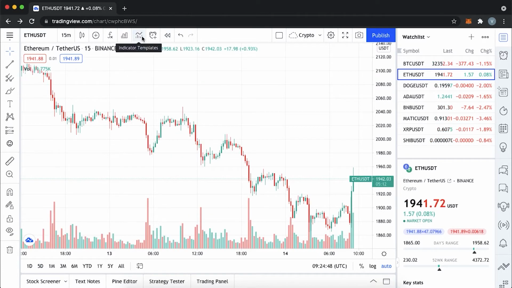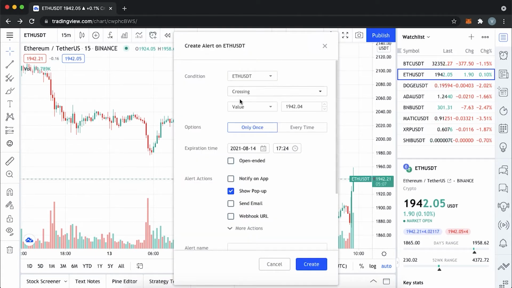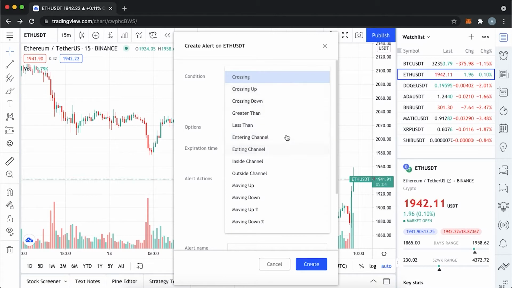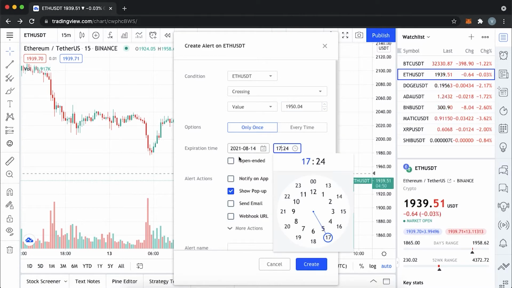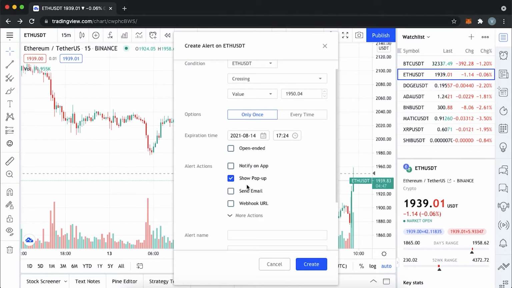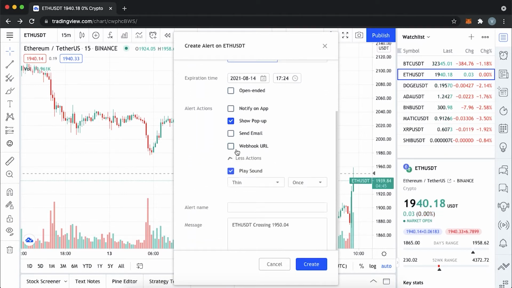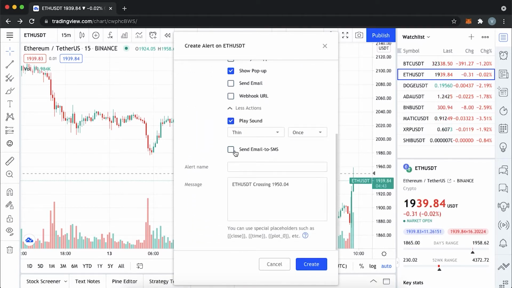Next feature is one of my favorites. It's called Alerts. You can customize different alerts. For example, you want an alert for when the value crosses a specific amount. You can specify the frequency of the alert, whether it notifies you once or each time the conditions are met, the duration of effectiveness of the alert, type of notification. You can also choose the sound and the frequency. You can have it sent to you as an email or SMS. You can specify alert's name and the content of the message itself.